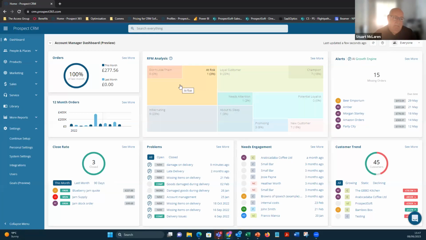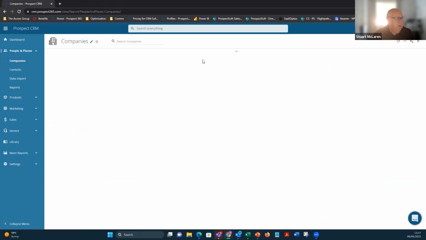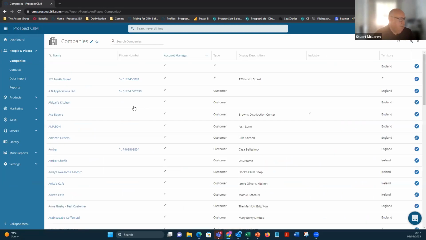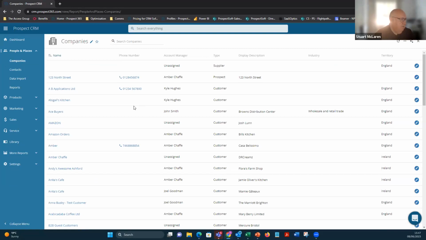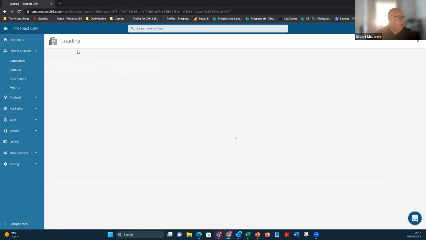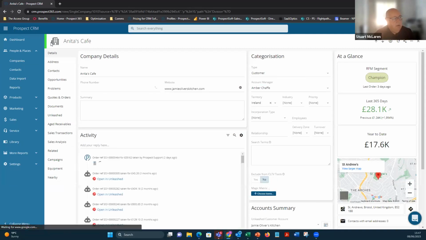We do slightly better in as much as, if I look for a company in this system, I'm not sure that we've got any that have... well, you can see there's two Anita's cafes here, so it may be that we're selling to them in two currencies. So no, this is Anita Cafe.